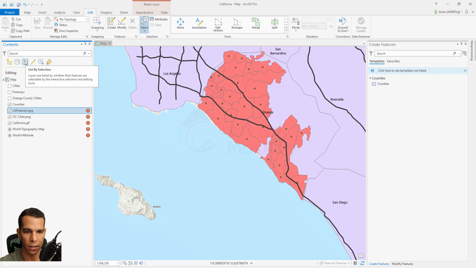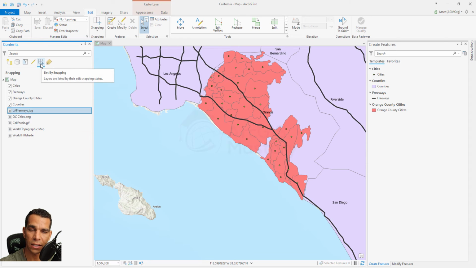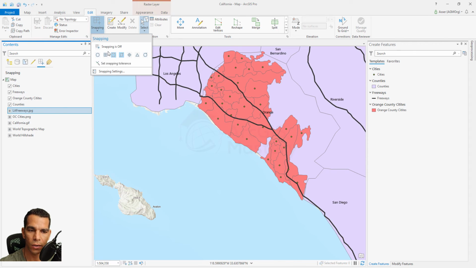So let's check it back again, and the next option we have here is list by snapping. As you know, with snapping, you can snap on the edge, you can snap on the end of the line, you can snap on a vertex, you can snap in different ways. But sometimes, again, if you are working on a lot of layers, you will need to disable and enable snapping for specific layers, because when you move the mouse, you don't want to snap everywhere.